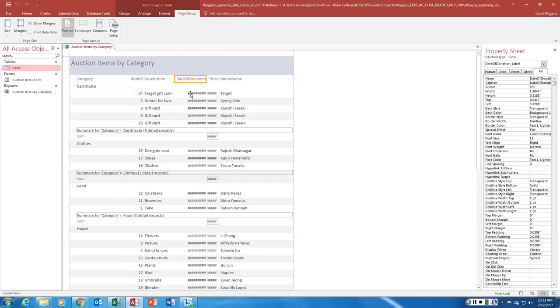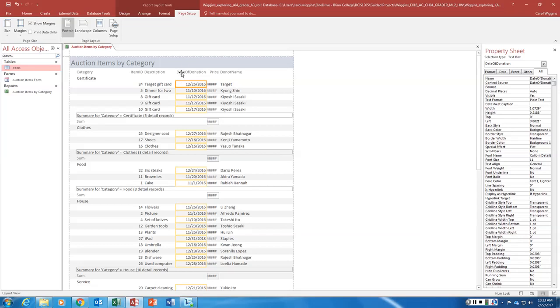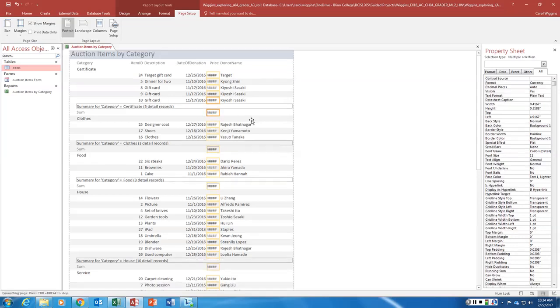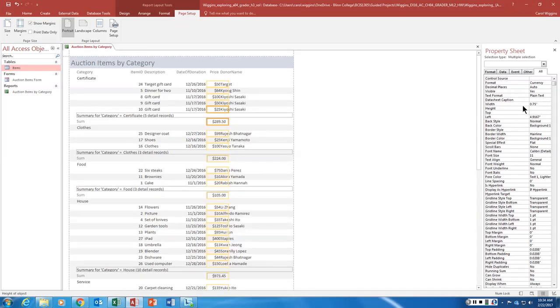Okay, so date of donation, we want to make this so that the left edge aligns with the left edge of that column. And then we're going to select the price and sum of price controls and increase the width to 0.75. So I'm going to select price, and I'm going to hit the control key and click the sum of price as well as this grand total down here.